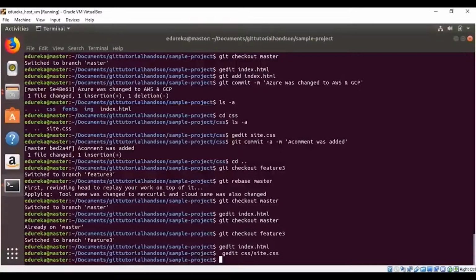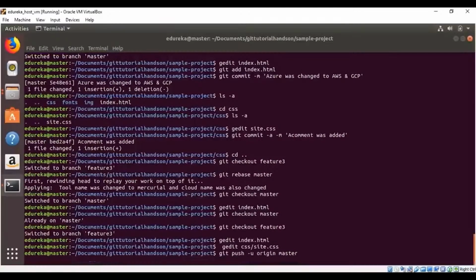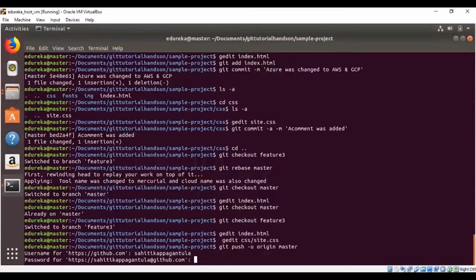Now, what we want to do is push the complete local repository to the remote repository. To do that, you just have to use the command git push -u origin, that is the variable name that we gave, and everything on master. When you use this command, you can see that we are asked for the username of our GitHub account. So I'll just type in my username and the password for it.